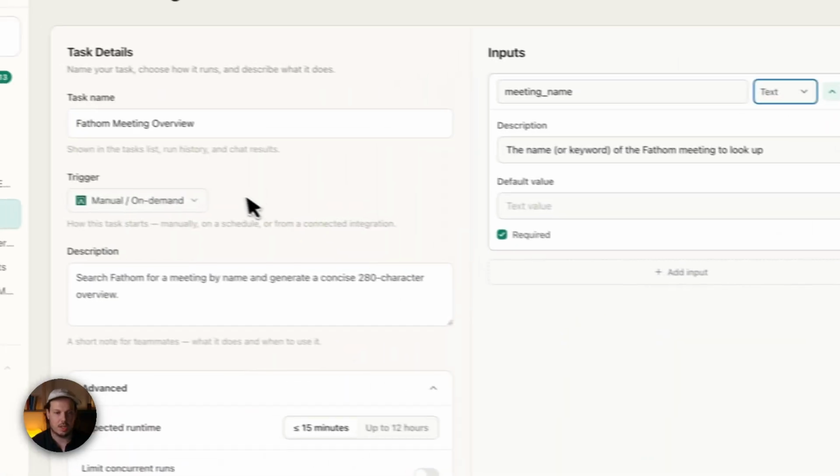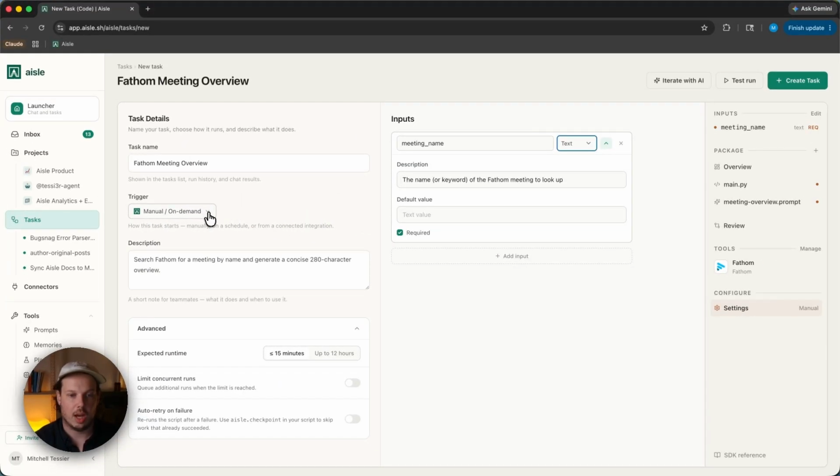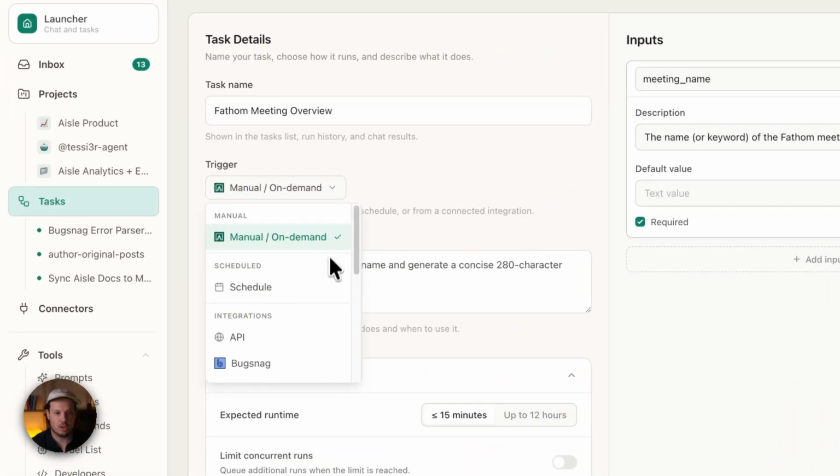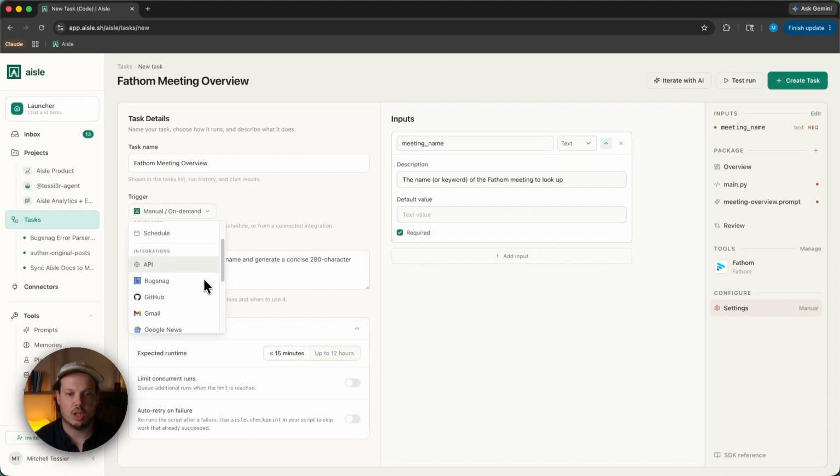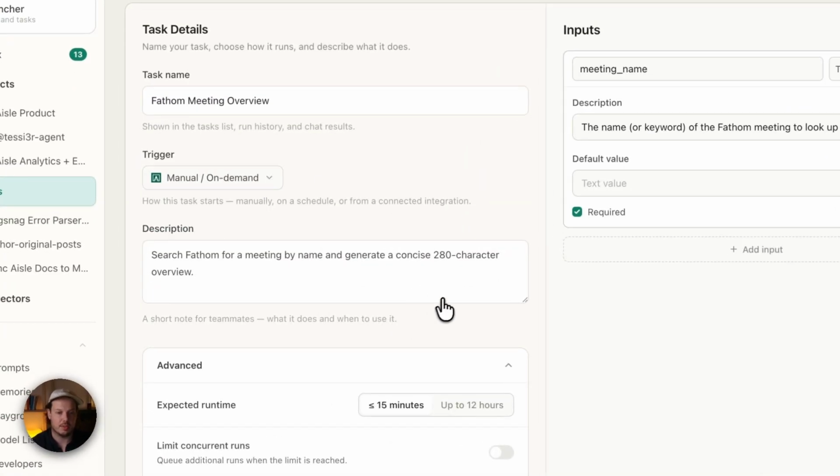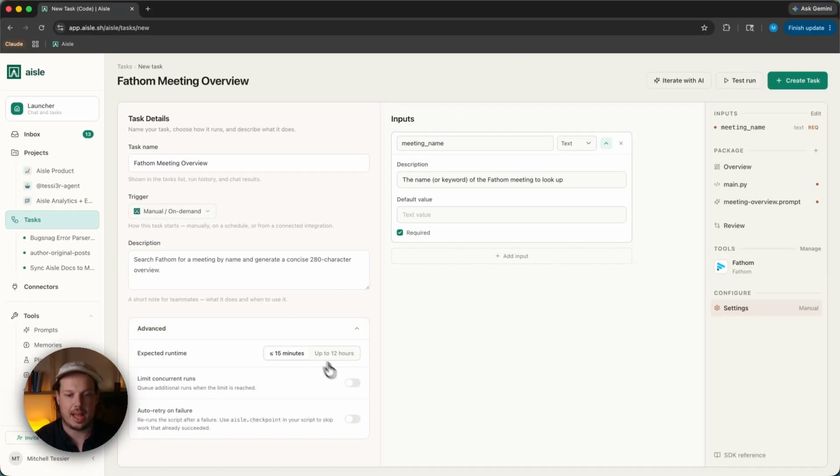In the settings screen is also where you would update or set the trigger type. So right now it is a manual or on-demand trigger. You can change that to something that runs on a schedule. You can change that to be a webhook coming off one of our supported integrations. You can change that to just be API. We support a number of different trigger types. And then there are some advanced settings here.